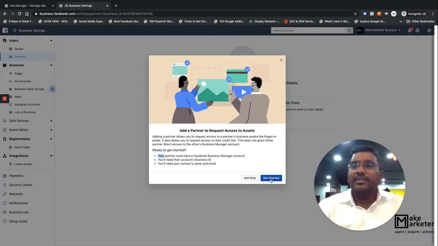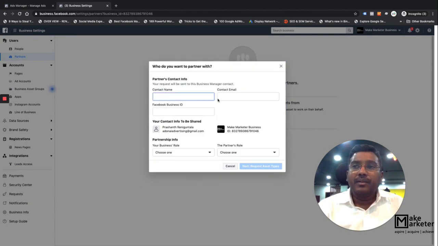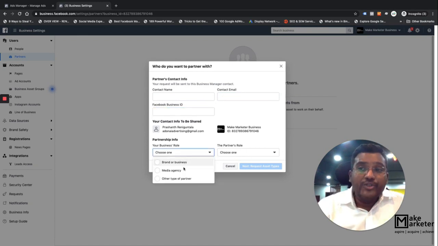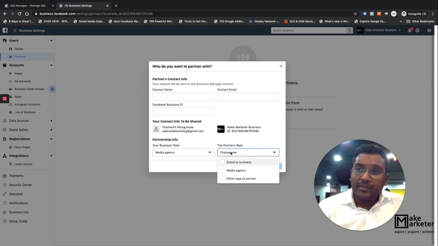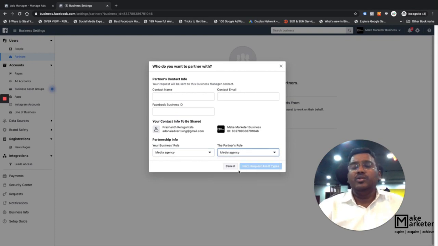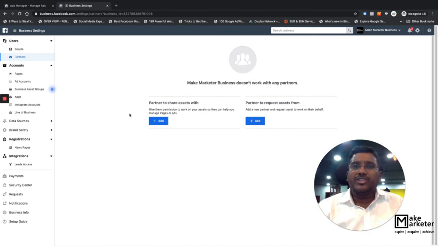So when I click on get started, it'll ask me my name, right? Then the partner's contact info, his name, his contact email address, and his Facebook ID, and then his role, right? If he's an agency, you can select agency. Then you can simply click on next, and he'll get the notification, and all he has to do is accept, right?